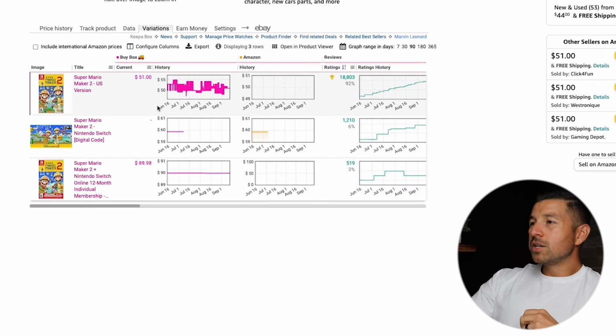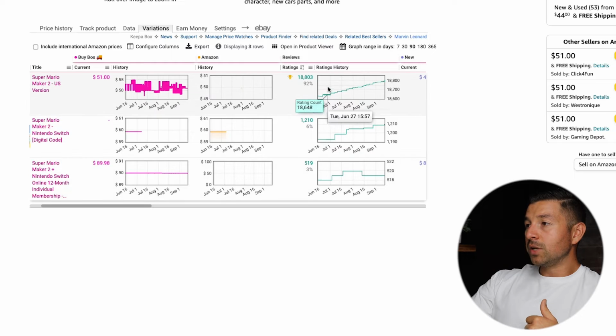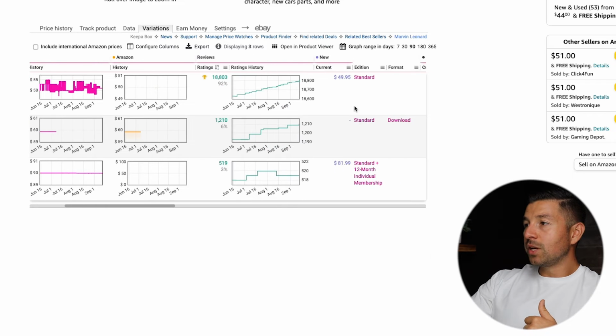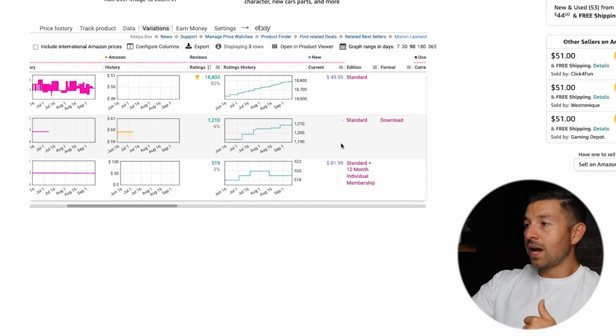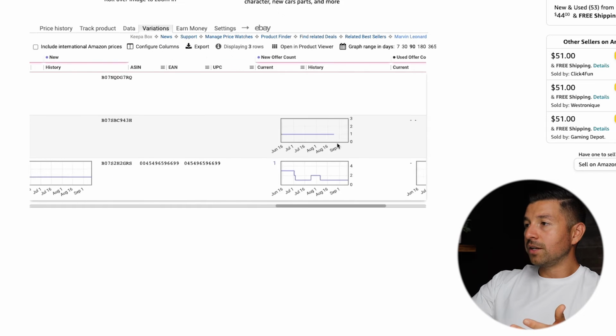Now over in the variations tab, we can see that if a product has a variation, it will give us all of the variations of that product. It'll give us the price history. It'll give us the history of Amazon being on the listing. It will give us the ratings. It will give us the rating history, and you can move these around however you see fit. I like to set it up like this because these are the most important things that I want to look at, but you have a lot of data here to go off of.